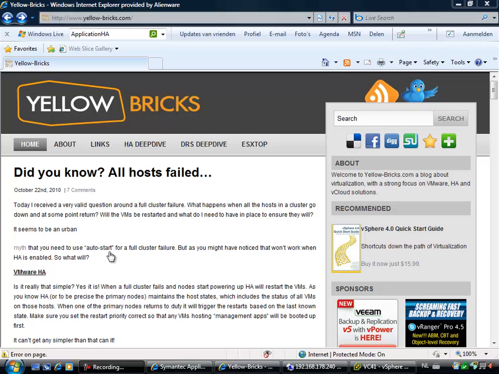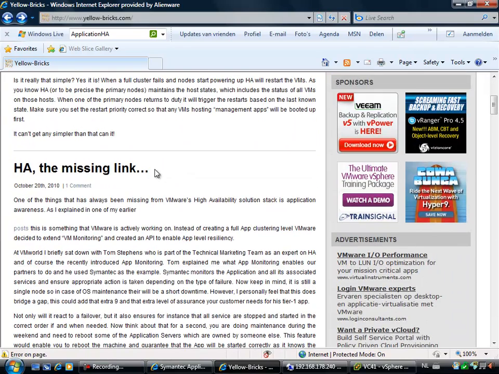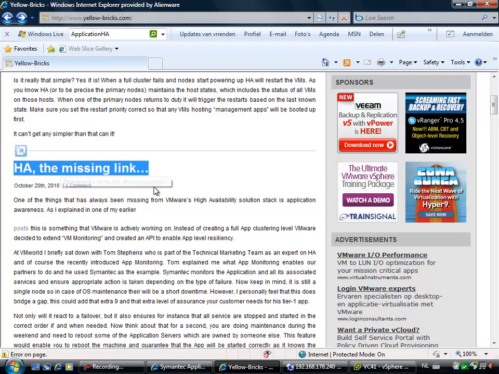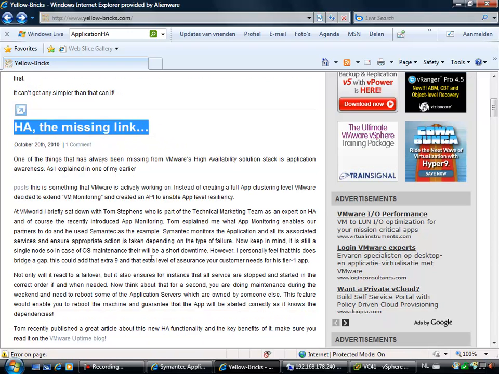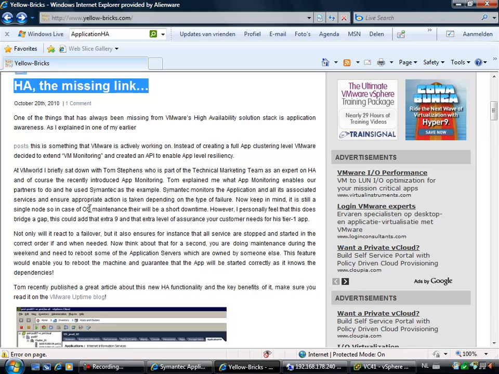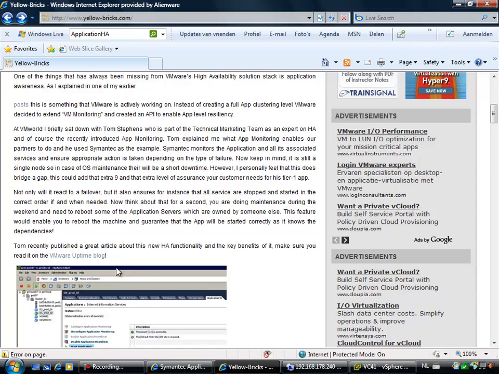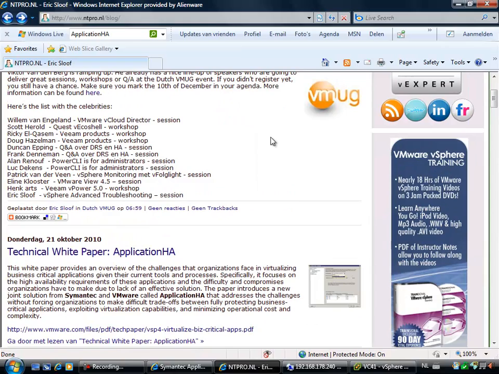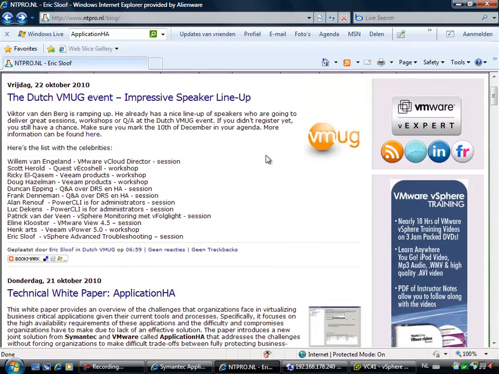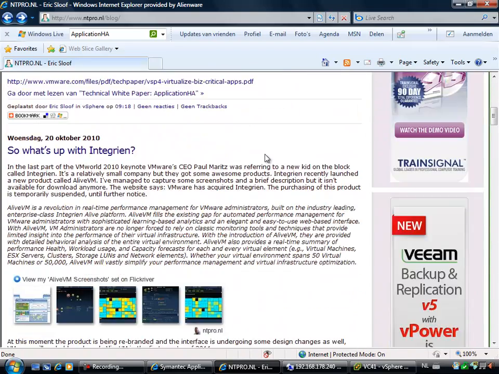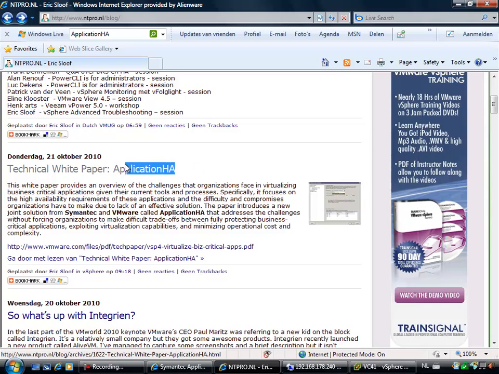So I was triggered by a post from Duncan at Yellow Bricks. A few days ago he posted a real nice post called HA the missing link, and in this post he describes the new possibility to monitor applications within a virtual machine. There's also a post on the VMware uptime blog, and I did some googling. Eventually I found out that there was a new product launched. I didn't notice it earlier, but it's called ApplicationHA.